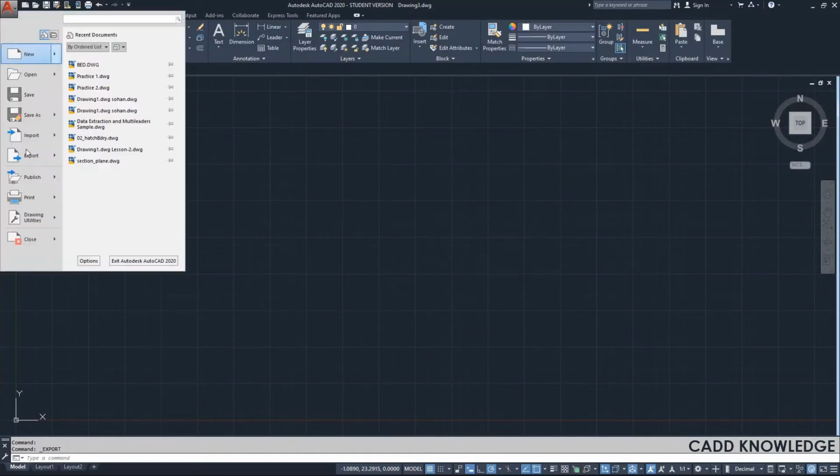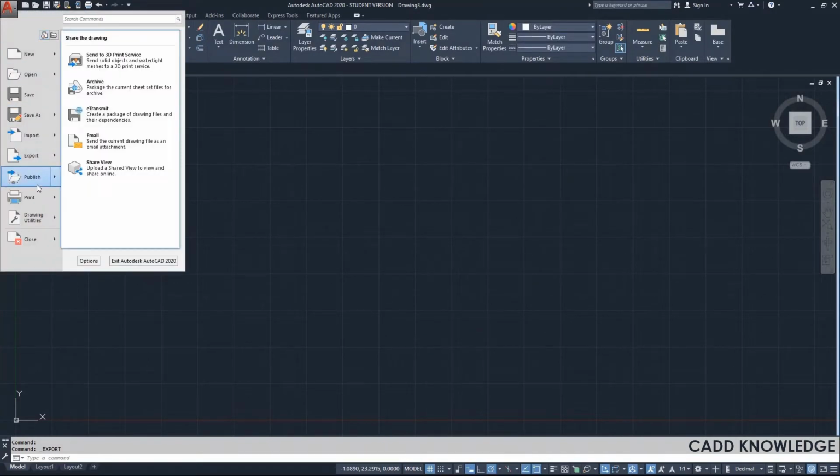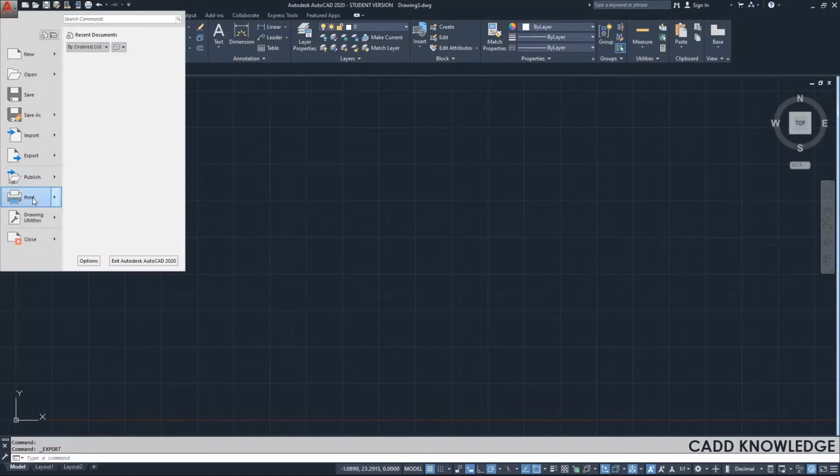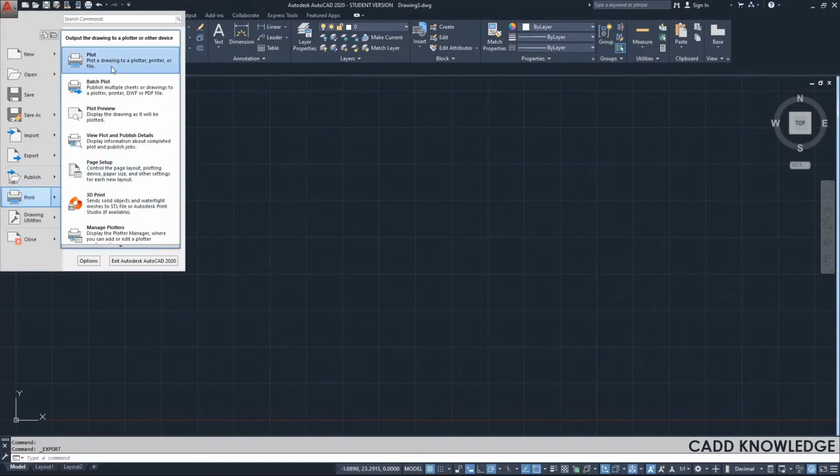then we can go for publish. From here there are a few important options. Also, if you want to email your AutoCAD file, then you can use this option. E-transmit, create a package of drawing files and their dependencies. So if you want to send a file, and it includes pictures also, then you can easily send it using e-transmit. Then if you want to print a drawing, you can follow these options from here also.